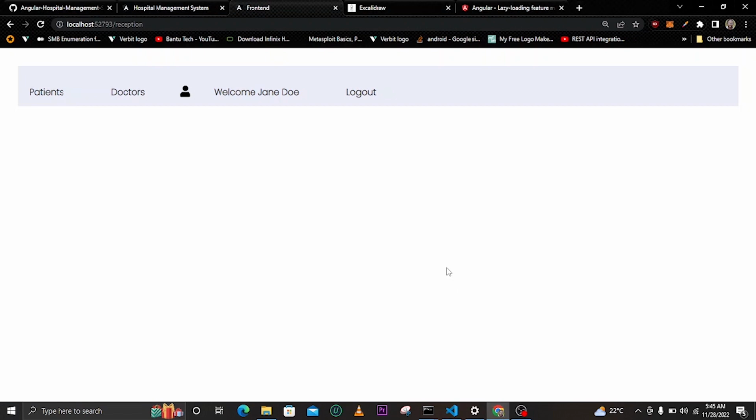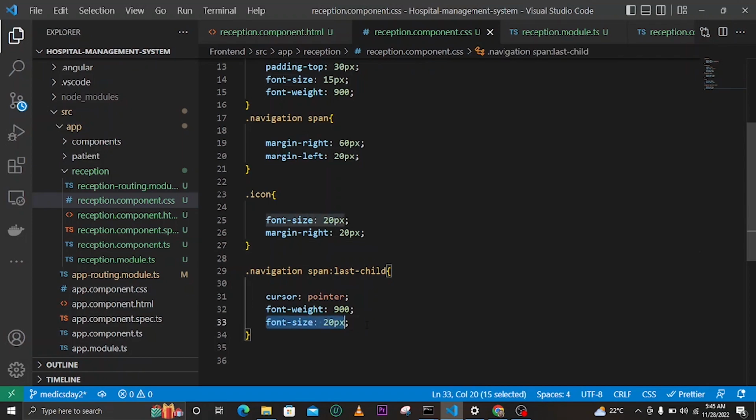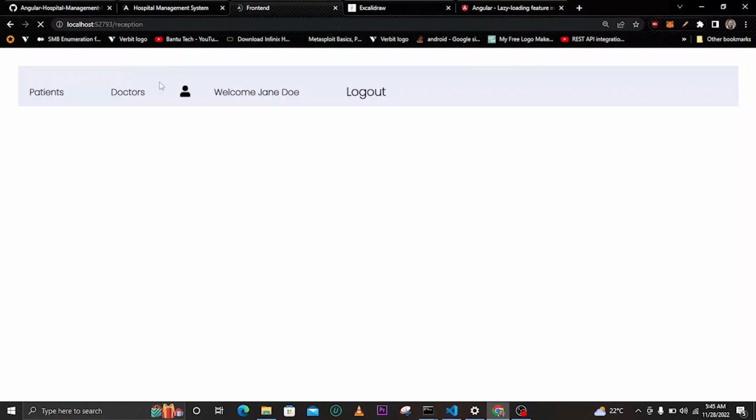So let us see now how it will look like. We can see it is a little large. So let's remove this, we don't need it actually. So let's see now how it will look like. So I leave it at that so that the reception can click here and log out of that application.